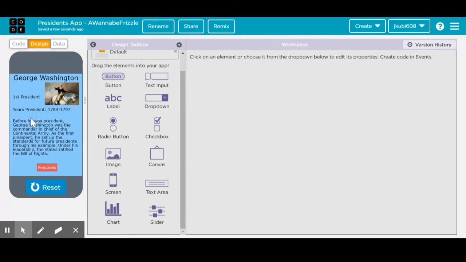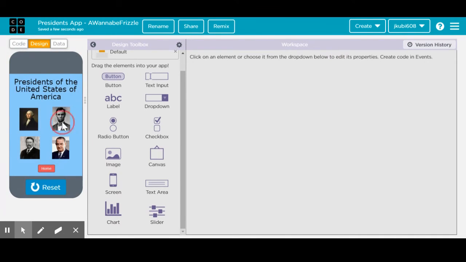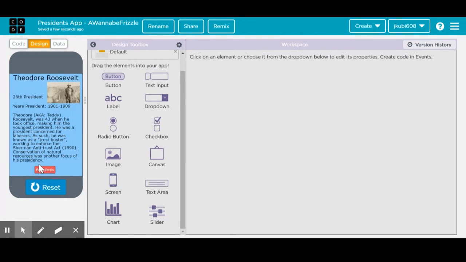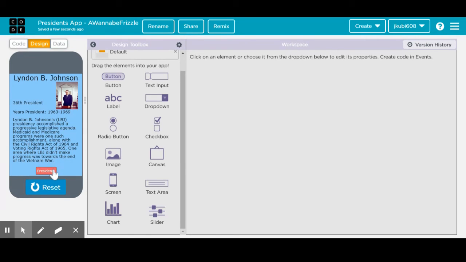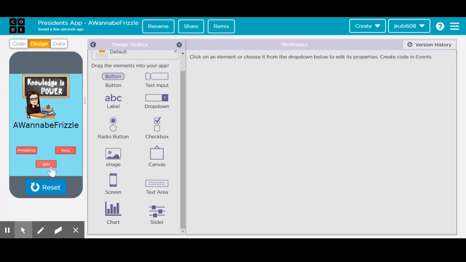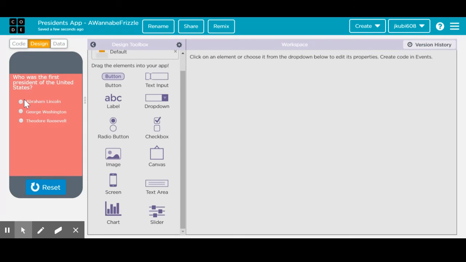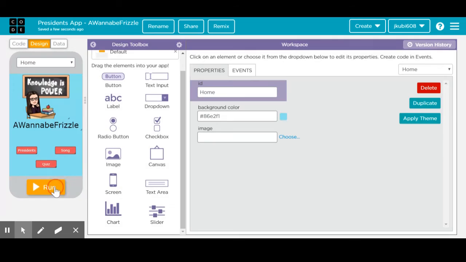We'll go through the presidents first. George Washington, Abraham Lincoln, Theodore Roosevelt, LBJ, and home button. Perfect. Quiz. Who is the first president of the United States? If I click Theodore Roosevelt, it's not quite it. George Washington, there it is. Nickname, Teddy. Good. Youngest president, Lyndon, George, Theodore. That doesn't work. All right.